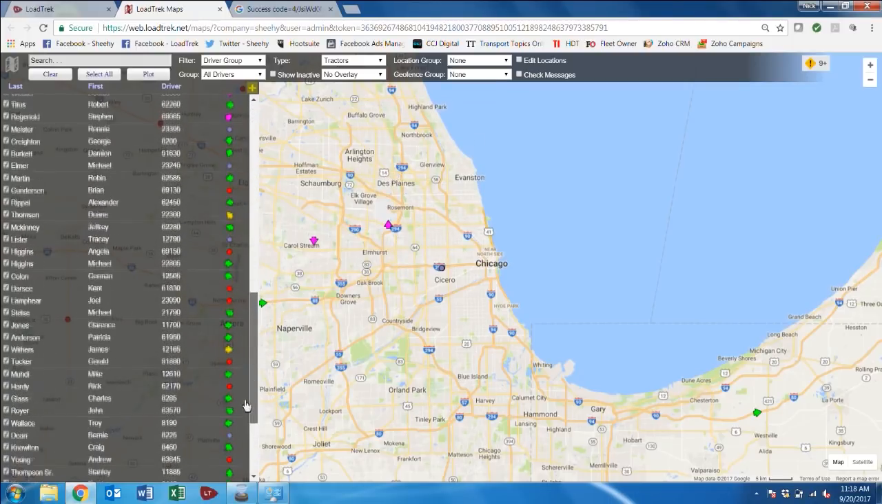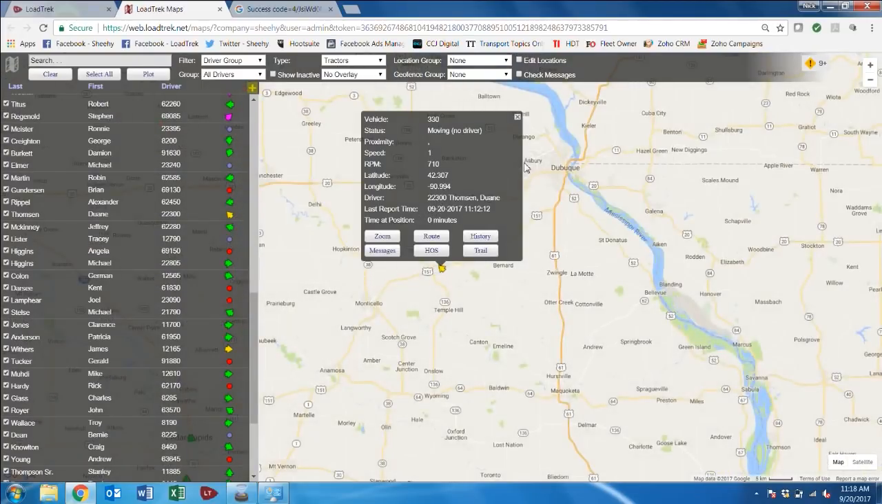You'll also see ones that are a yellow arrow. A yellow arrow just means that there's a truck that's moving, but there's no driver currently signed in. In this case, we can see that there was a driver previously signed in, but not currently. There's not one.